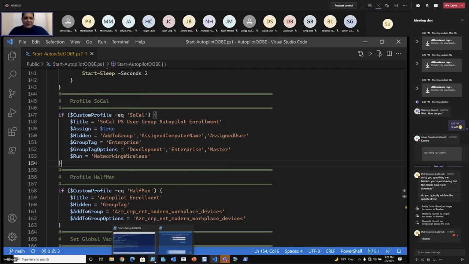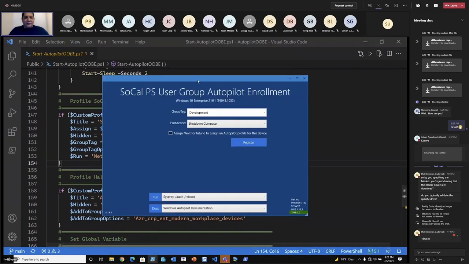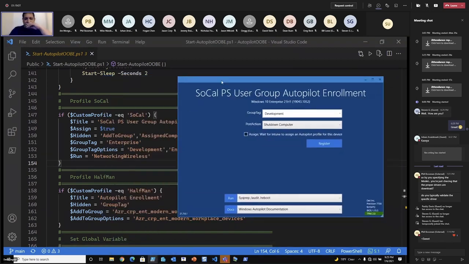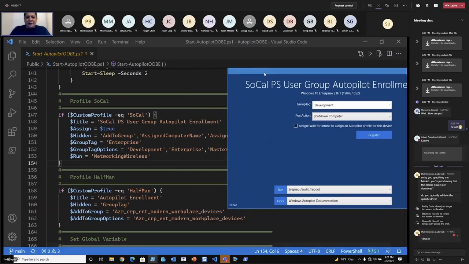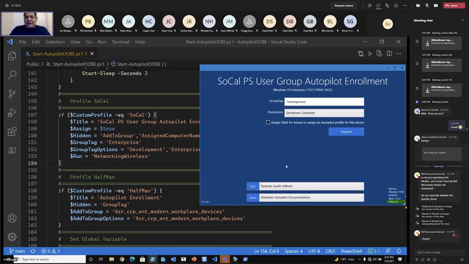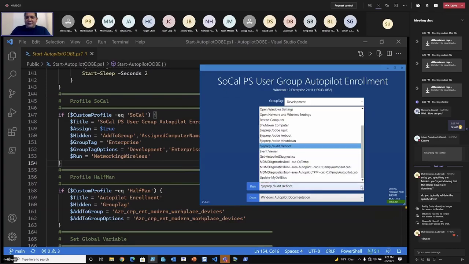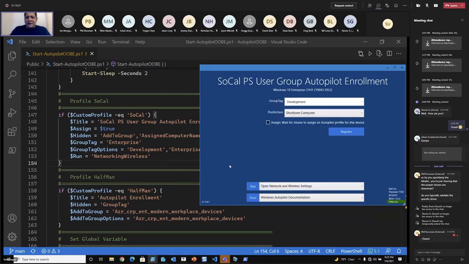For SoCal, I simply pre-added this profile here, where I added these variables automatically, so that when I type in Start-AutopilotOOBE with SoCal, it's going to take these variables and assign this title here, and it's going to hide, add to group, and assign computer name, and it's going to give me this. Network wireless is going to be my default in the run box. So it originally opened here, and then I can change that.